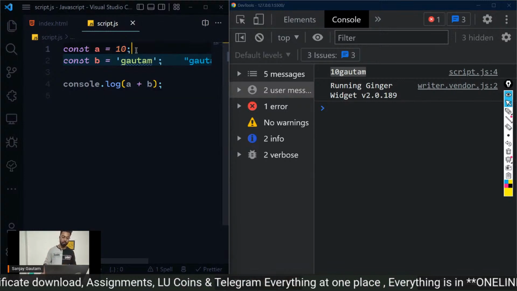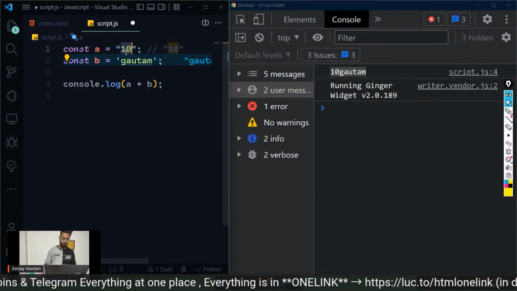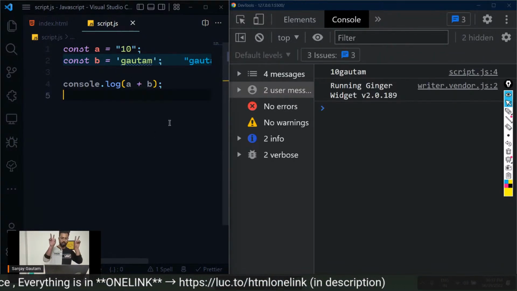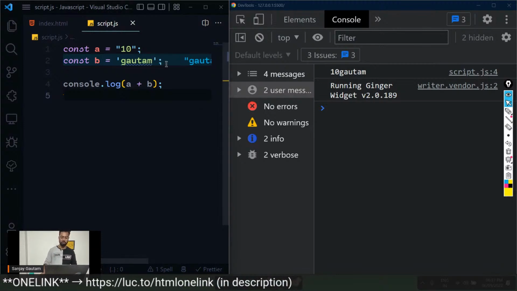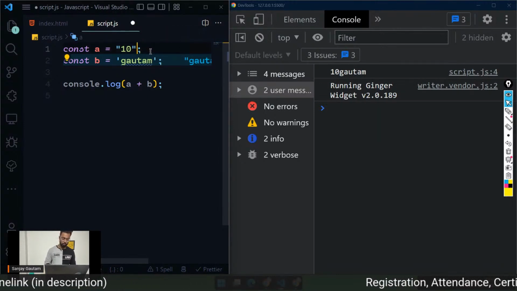So JavaScript, behind the scenes, will just convert this 10 into a string. So now this 10 is a string. Anything within the quotes is just going to be converted into a string. Let me show you one more thing.